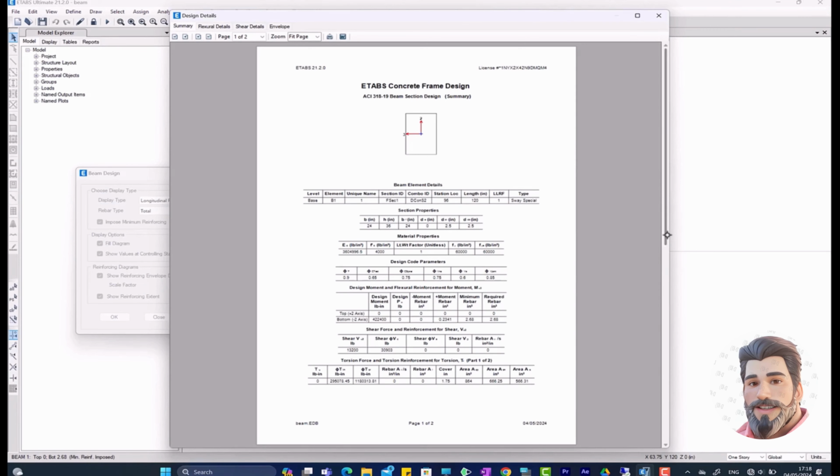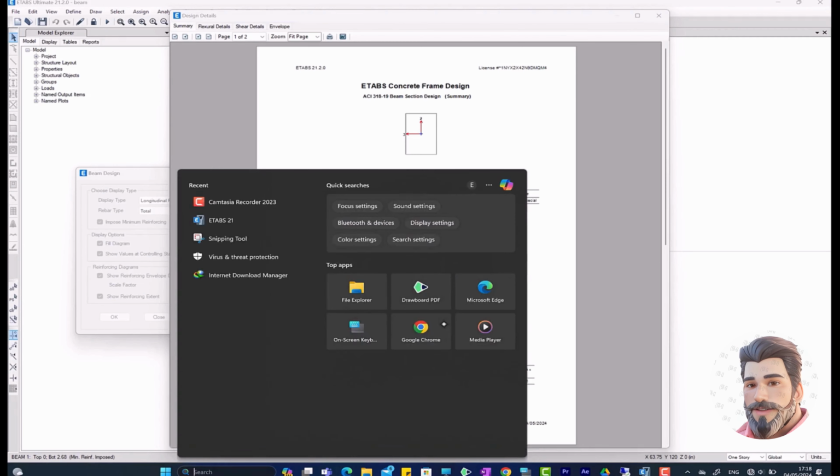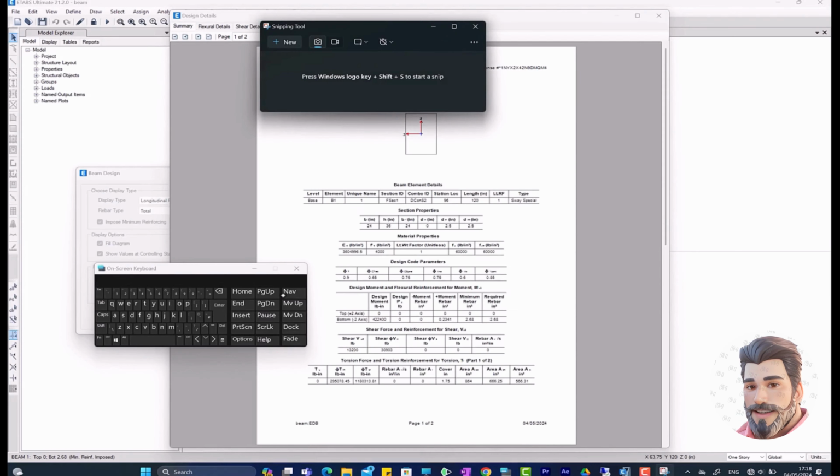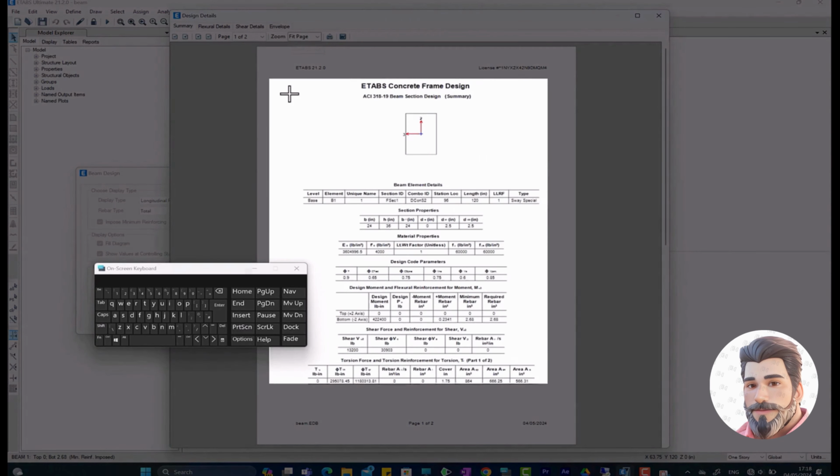As you can see, the amount of longitudinal reinforcement is equal to 2.68 square inches. By right-clicking on the beam and selecting the frame design detail option, a window will open with information about the cross-section of the beam.